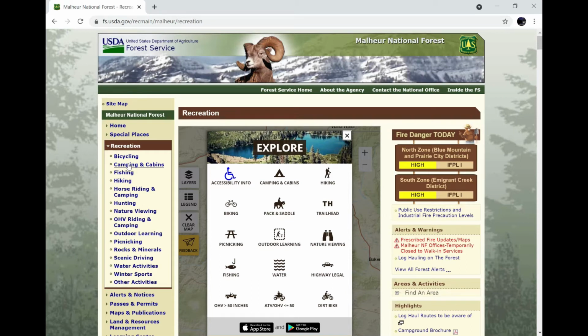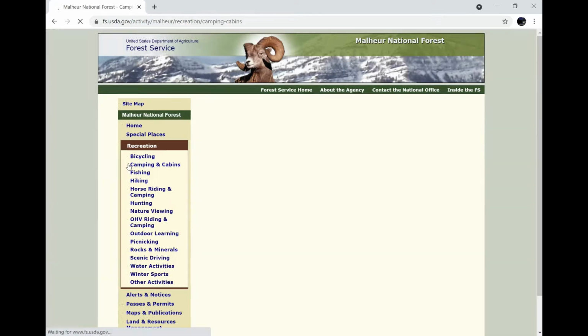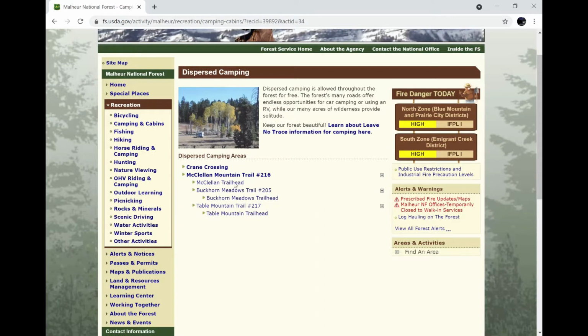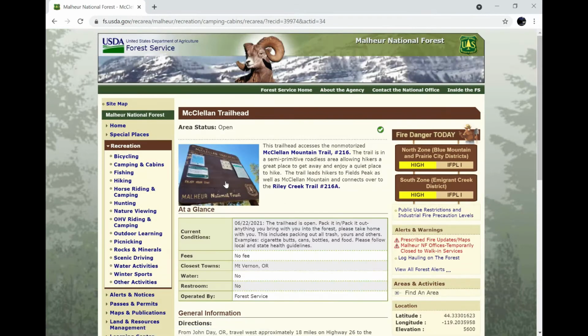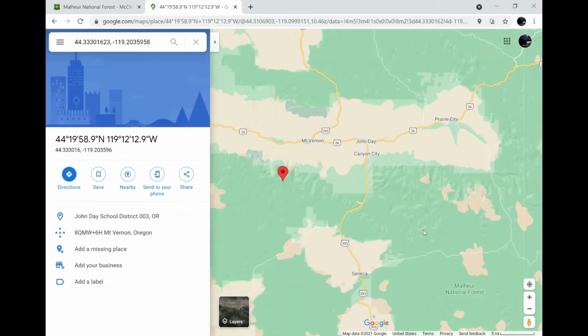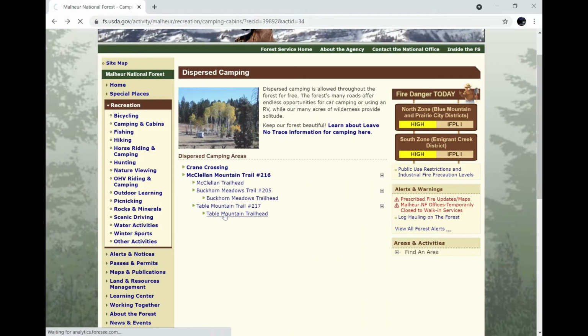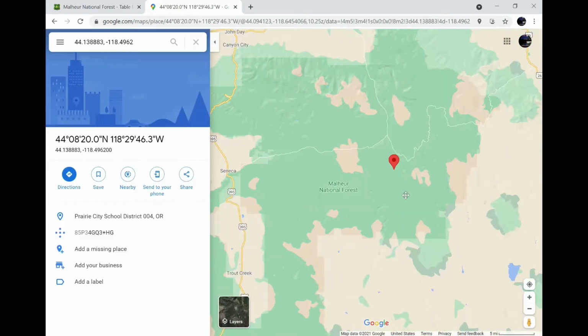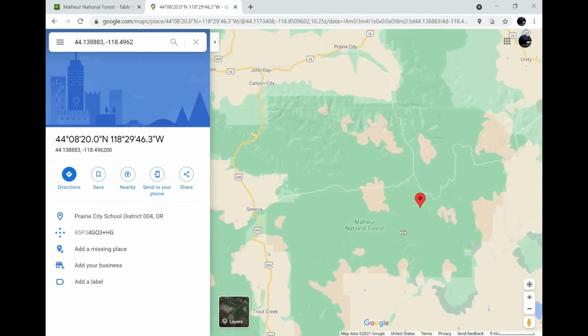Now, even though this national forest does not have the map indicating dispersed camping areas, we know they do have at least one designated dispersed camping site, so let's see if they have others. And they do. Here's the one we already checked out, so let's check out the other two. It sounds okay. Let's see where it is. It's on the western side of the national forest, not the area we are interested in. And the other one is also not really close to the area we want to camp.